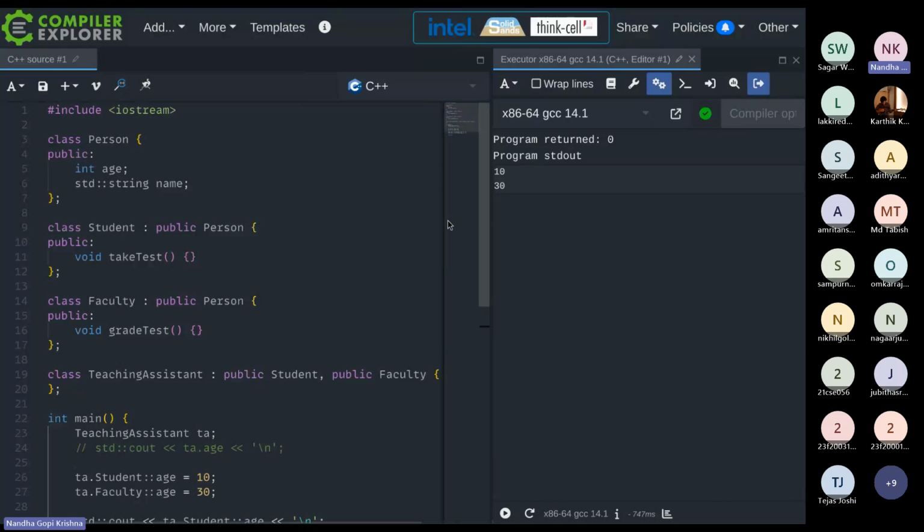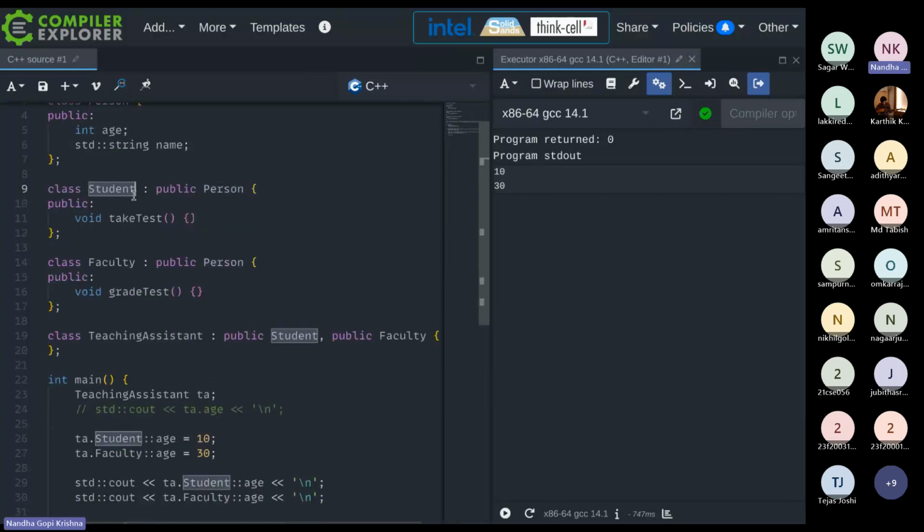Now let us say you're building, I don't know, the management system for your school or college. I suppose it'll be more relevant for people in college. You have a person class that has the two data members, age and name. Then you have a student class that has a method take test. You have a faculty class that has a method grade test. Students can attempt an exam and faculty can grade an exam.